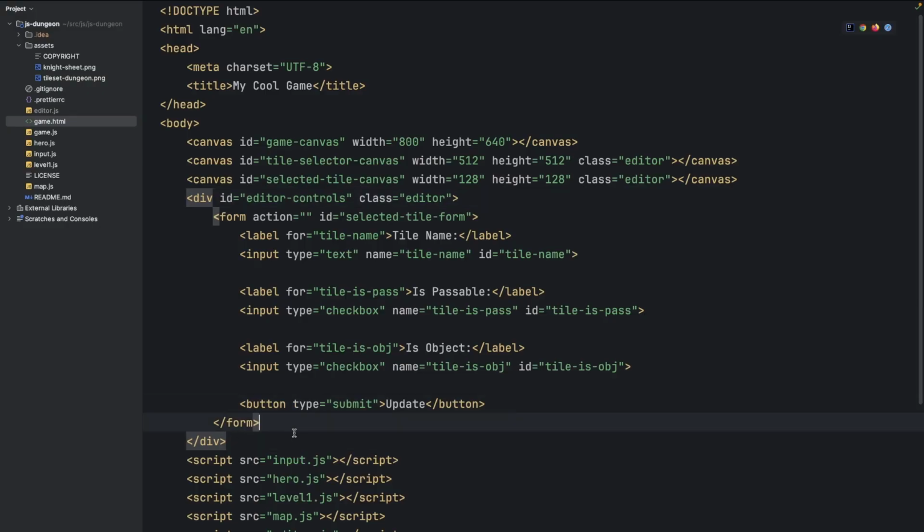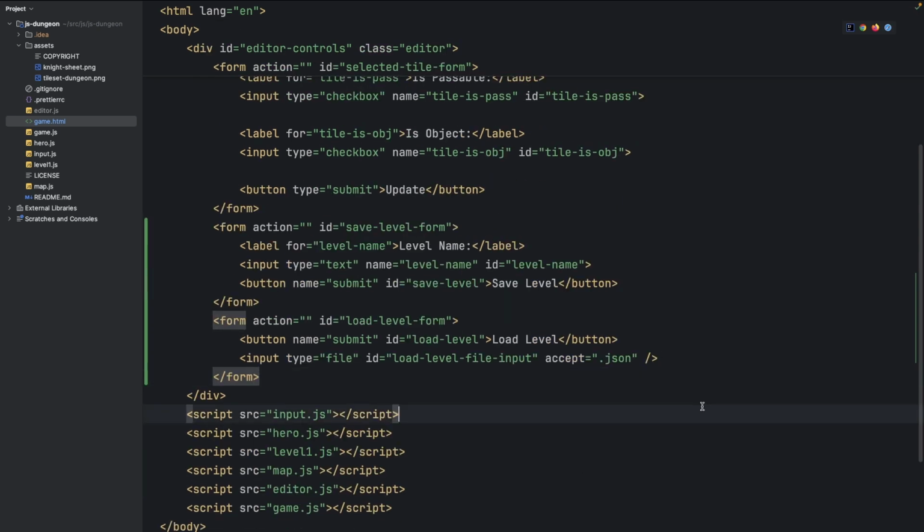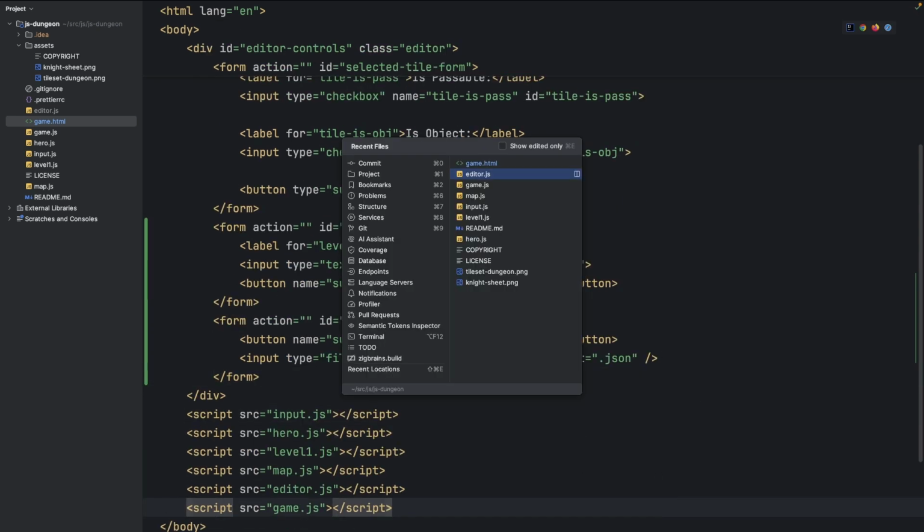Okay, so we are so close in our level editor, but there is one last problem. Right now, we are only updating the level 1 object that we have hard-coded into the game. This means any hard work we put into creating a level will be lost when we refresh the browser. What a disaster! So we need to create one final form. This will allow us to take the level and save it as a JSON file.